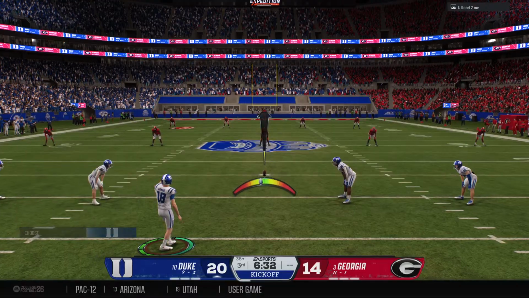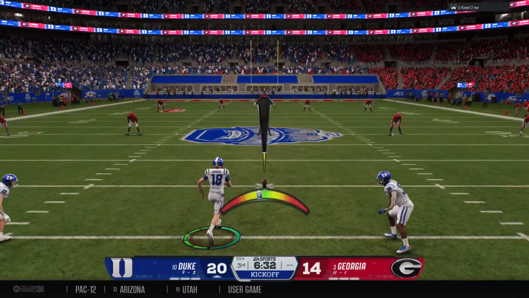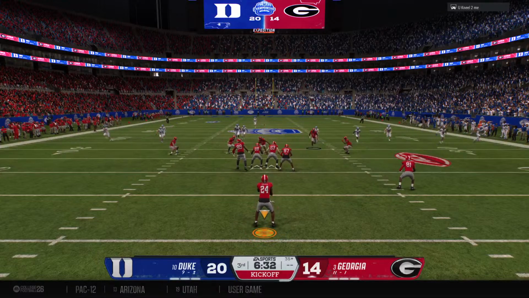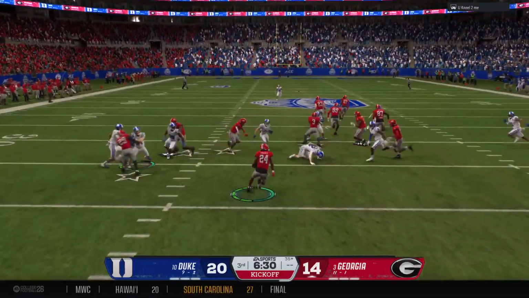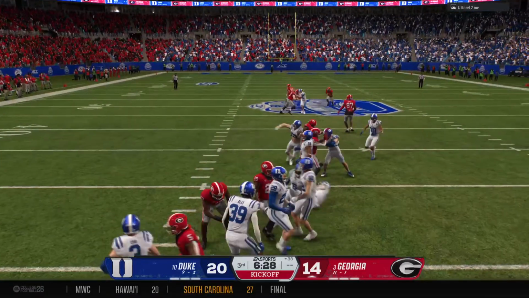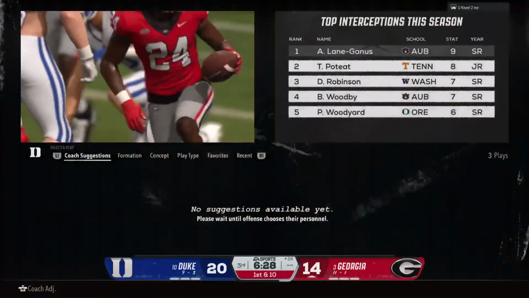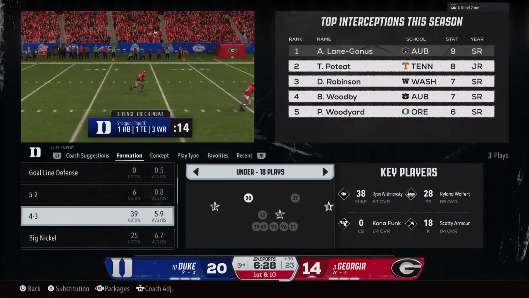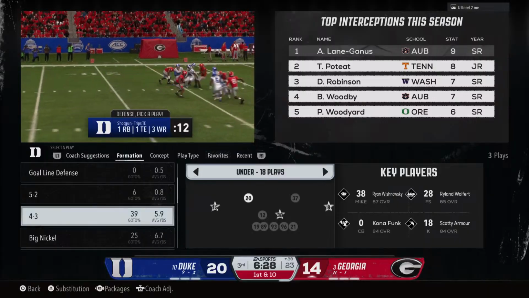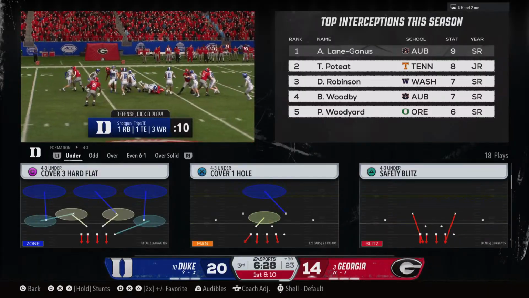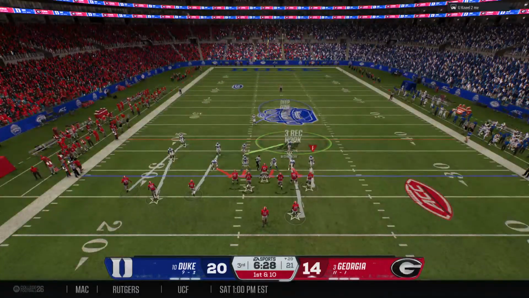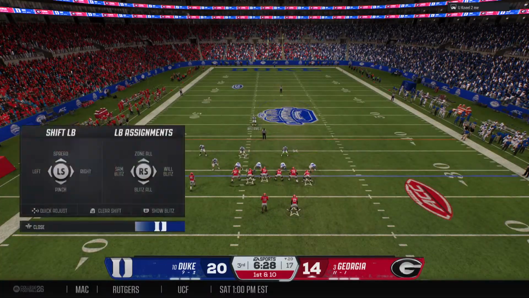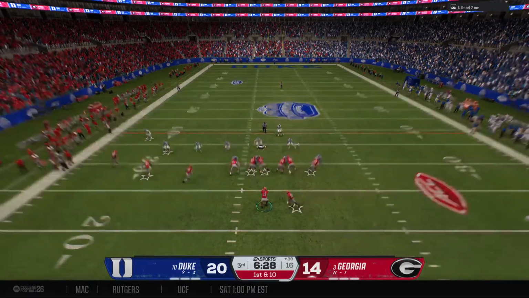Now the kickoff team out there to kick it away. And he fields it inside the 15. Brought down at the 29. That's where we'll start the drive. And the Georgia offense is back out on the field. Defense with more pre-snap movement.